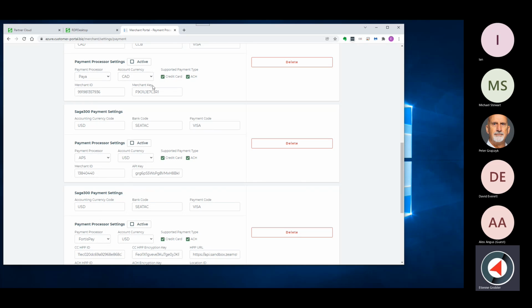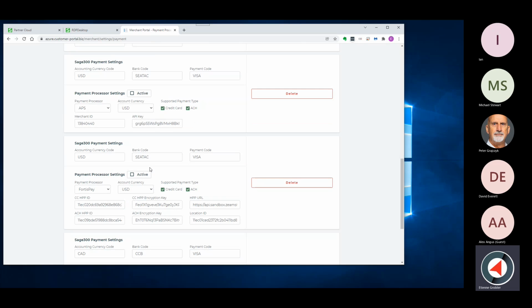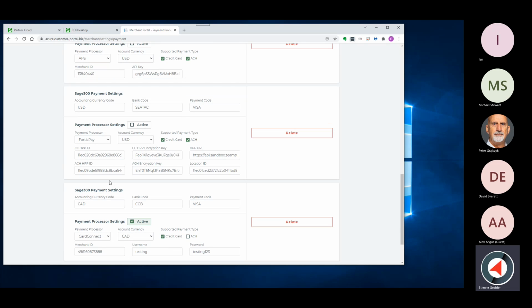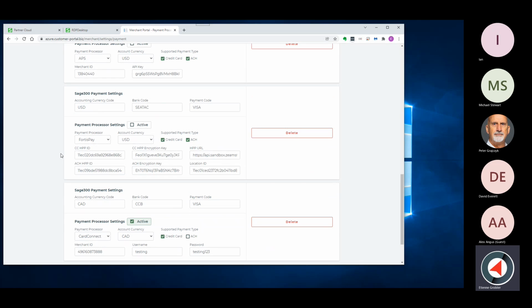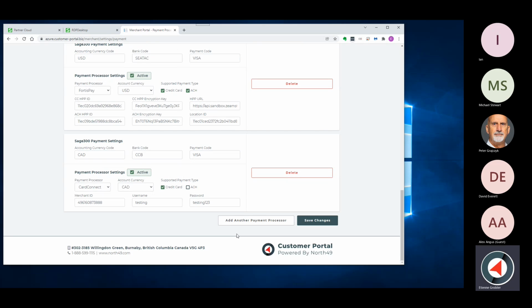In Paya, it's got a merchant key. In Repay, it's got an API key, and so on. FortisPay is even more complicated, with a whole bunch of different fields. So depending on which merchant is active, we are going to refer to them. So let's swap the USD account. Let's deactivate USD here, and let's go to FortisPay. So we'll make FortisPay active here, and I'll just really quickly show you that.